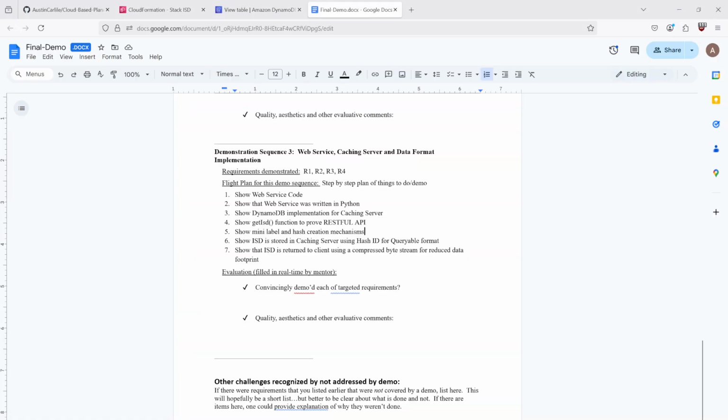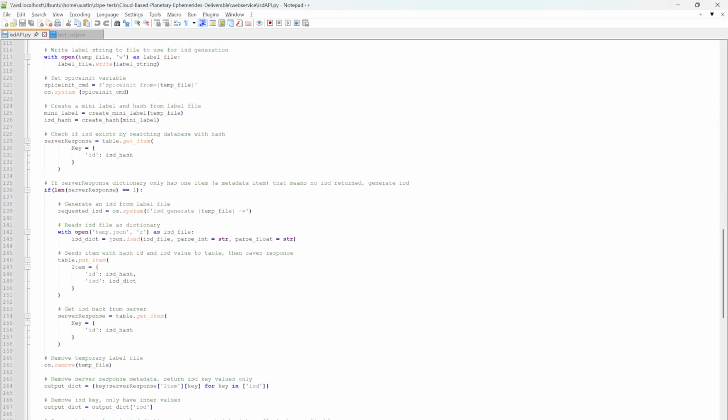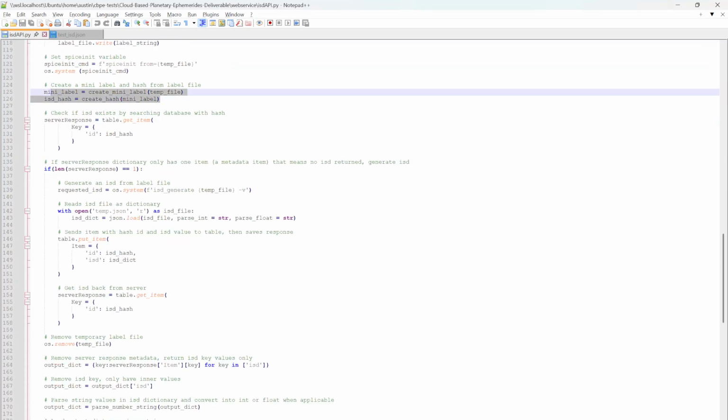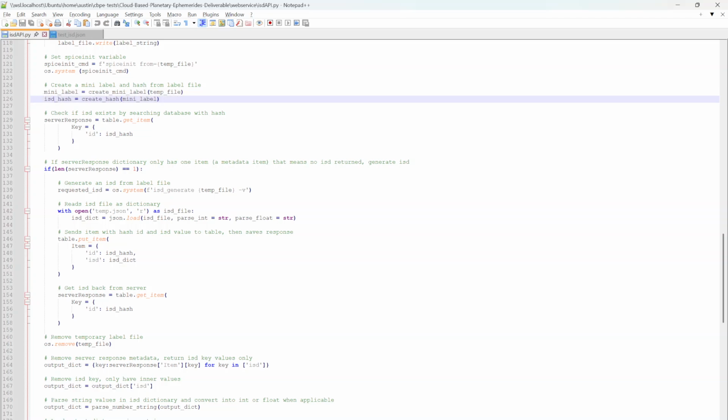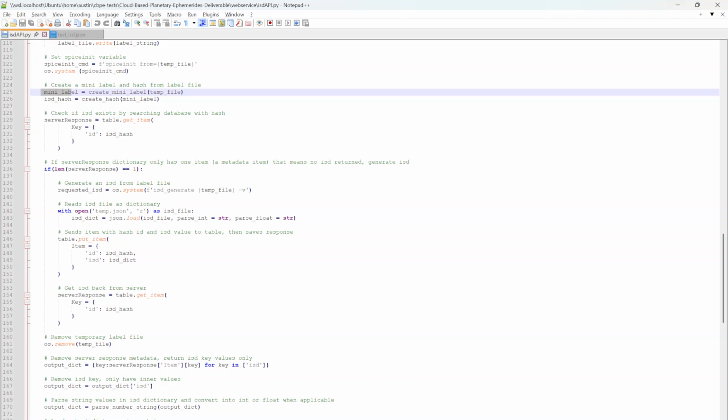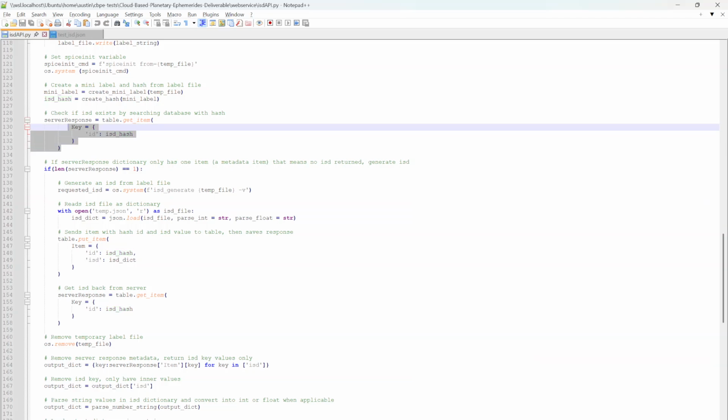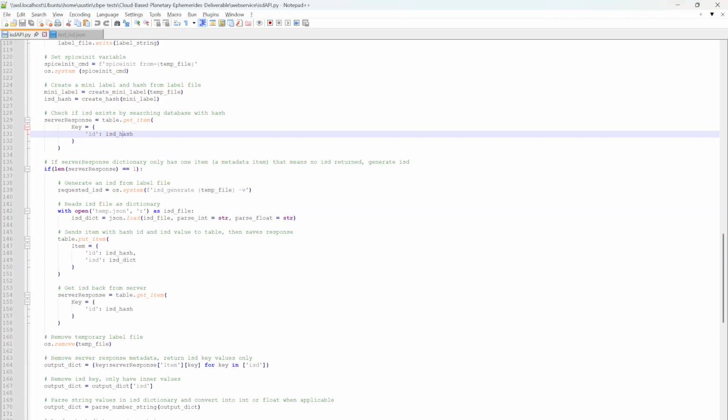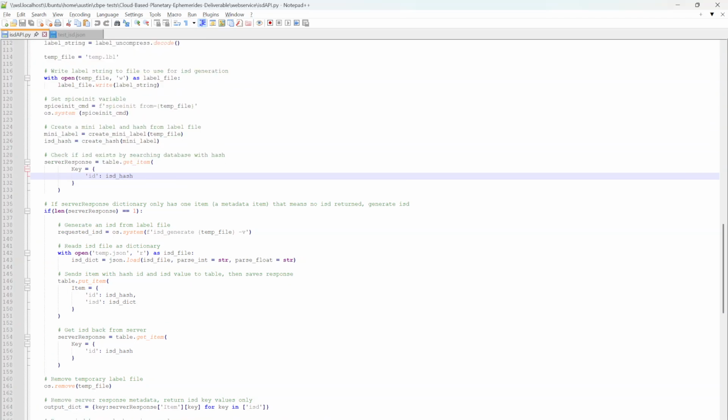See right here. We'll show that the ISD is stored in the caching server using a hash ID for a queryable format. So if we go back to the code, as we've been talking about, we just generated the mini label and the hash. The mini label doesn't matter anymore because we have a hash generated from it, which is the whole point we generated the mini label. So now you can see that we are going to check if the ISD is stored in the server already under the hash, and if it is, then we will just return it because we just got it back.